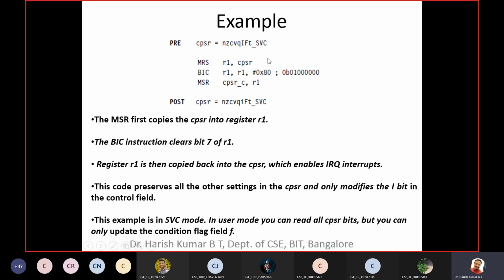Now here we have an example on the same. I'm assuming the initial content of my CPSR register is something like this. By looking at this you can say that N, Z, C, V, Q are all in lowercase, which means they are in the clear state. I and F are in the set state, and the thumb state is also clear, and this SVC indicates that your microcontroller is in the supervisor state. Since I and F are set, both the slow interrupts and the fast interrupts are disabled. Hope people are able to understand.